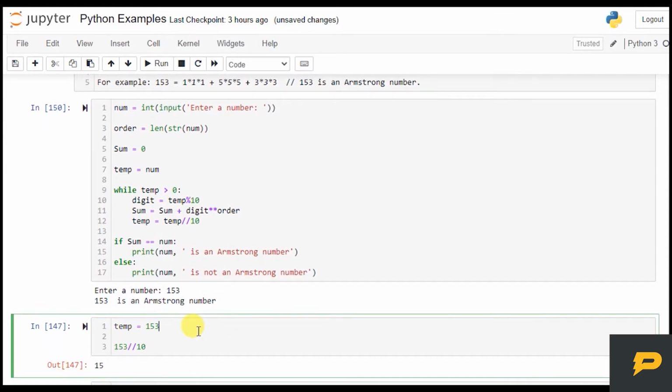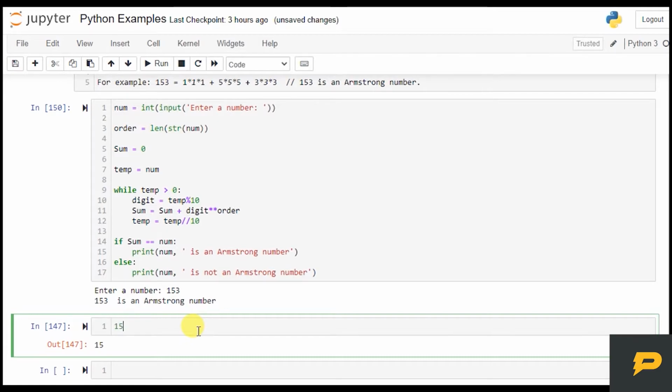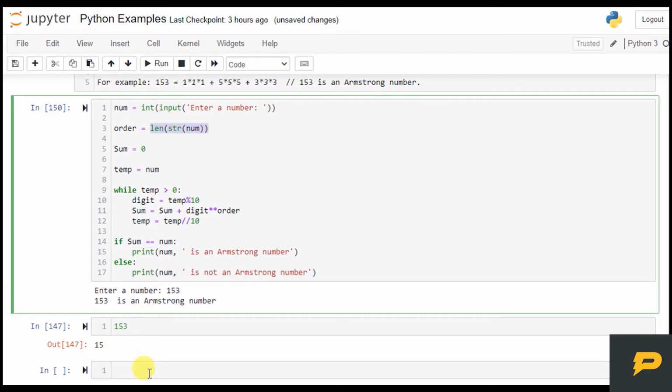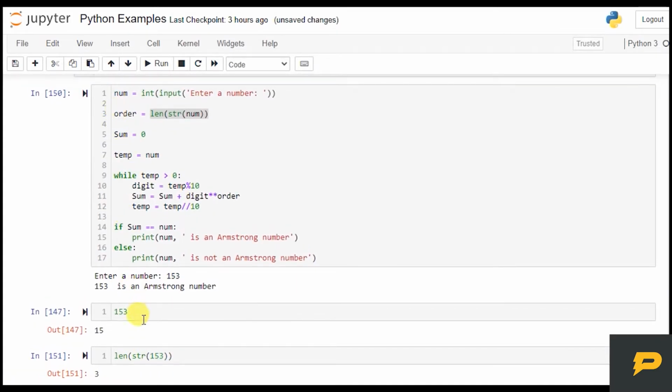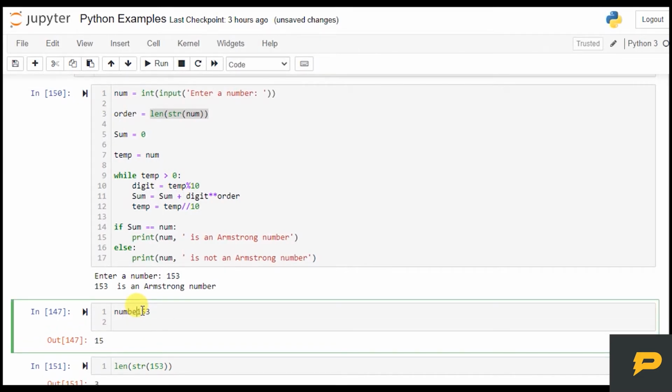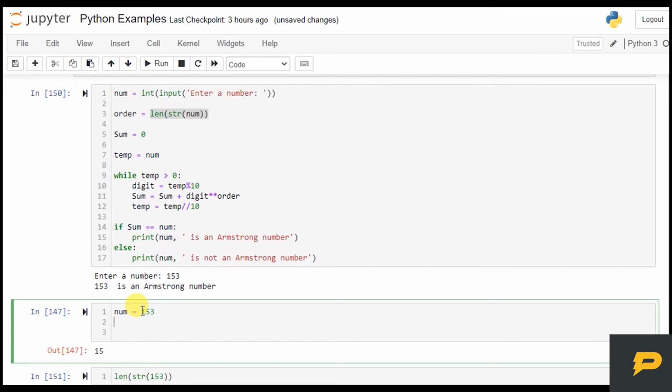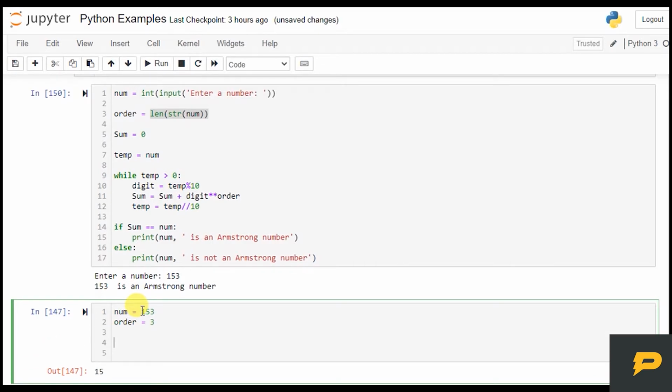So what is actually happening? Let's run it on 153. So num has 153, and instead of num let's put 153. The length will be 3, so the order variable will have the value 3. Our temp variable, since we are giving num to temp, will also have 153. Now since temp is greater than 0, yes it is, because it is 153, so it will enter the loop.